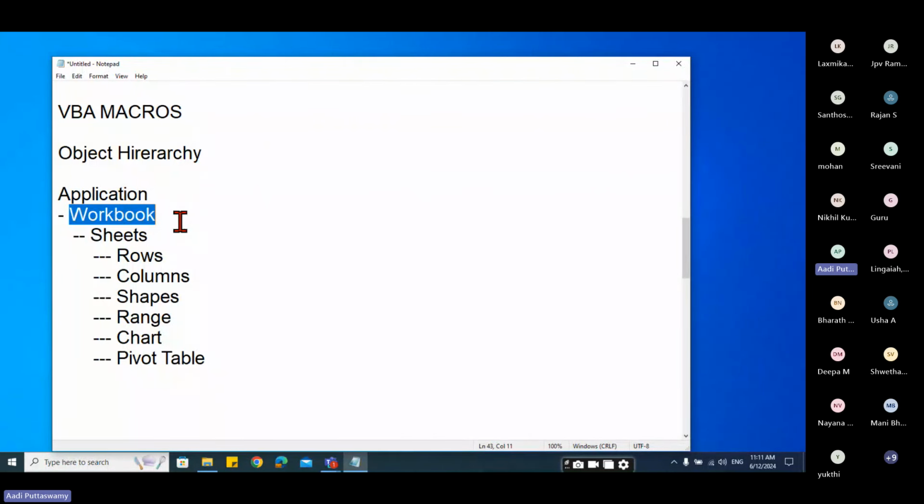PPT is used for presentation, workbook is used for creating reports and analyzing, and Word is used for documenting, right? So they've got their own way of using the application. If you understand this, I tell you, it will become very, very easy to write the macros. Okay, now we understood one more thing here.